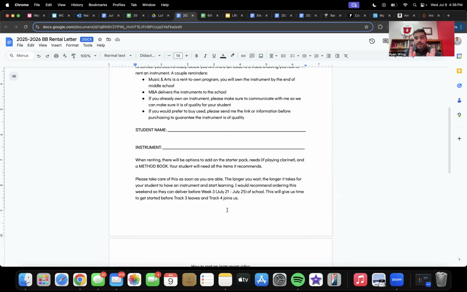We are trying to get this done. I would like if we can get this all done this weekend, so that way next week Music and Arts can work on it and they'll be delivered by week 3, and really so that they can have it before they leave. Remember to add the starter pack, highly recommend. The reeds when you're playing clarinet, that's an additional thing, and the method book. The method book is specific to the instrument that your child plays. So doing it through the music company guarantees that it'll be sent to you with the correct instrument.